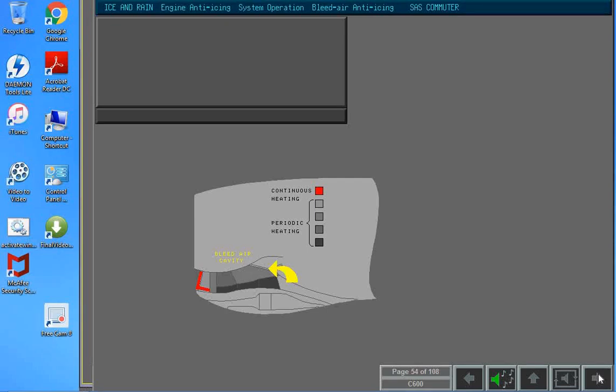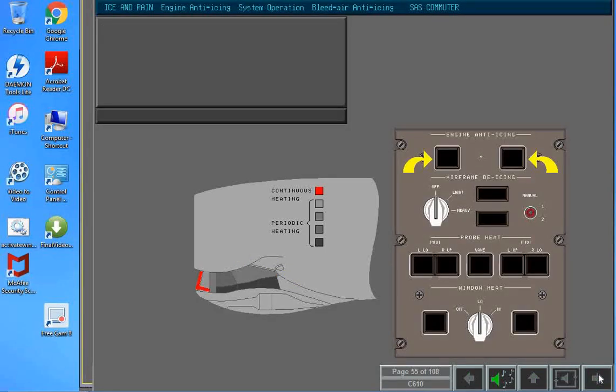Part of the engine intake is heated with bleed air to supplement the electrical heating. Pressing the engine anti-icing push button to on opens a shut-off valve and automatically supplies bleed air to the engine inlet. On SAS commuter, the valves are locked in the open position.